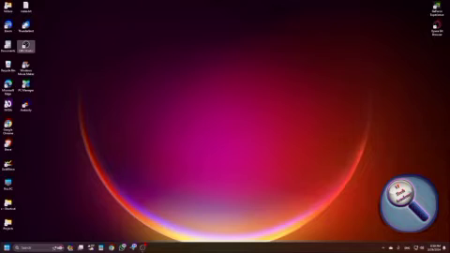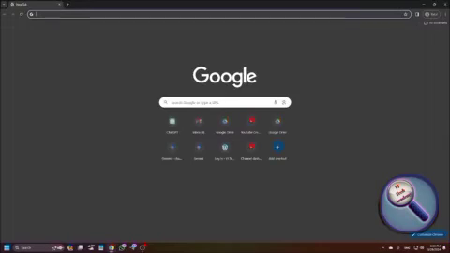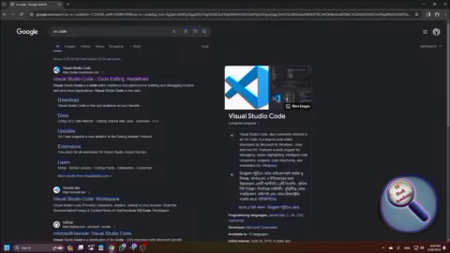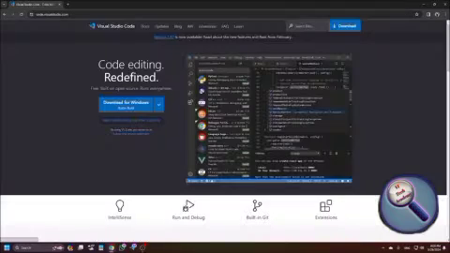To install this, open your browser, open a new tab, type VS Code, and do a Google search. Go to the first search result, the main clickable web result, Visual Studio Code.